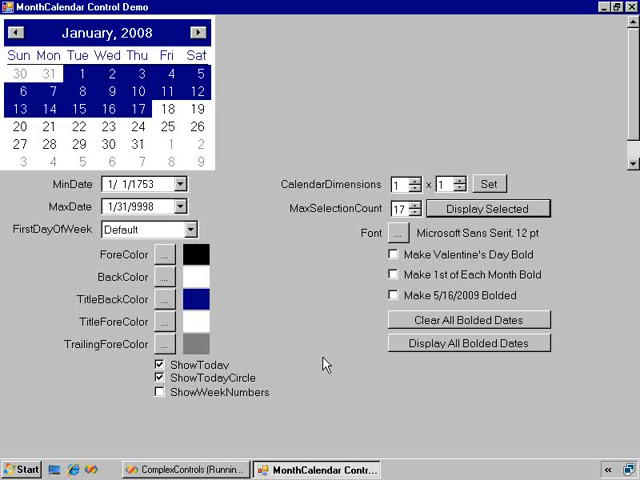You can also bold dates. To bold dates, we can call the Add Annually Bolded Date, or Remove Annually Bolded Date, or Add Monthly Bolded Date, or Remove Monthly Bolded Date. We can call the Add Bolded Date, or Remove Bolded Date to get a single date bolded. We can also call the Remove All Monthly Bolded Dates, or Remove All Bolded Dates. There's lots of methods here dealing with bolded dates, but they're very simple to use.